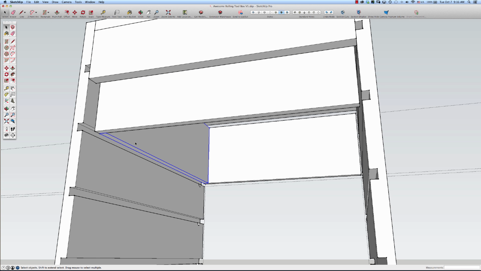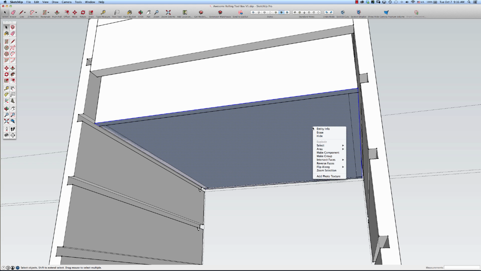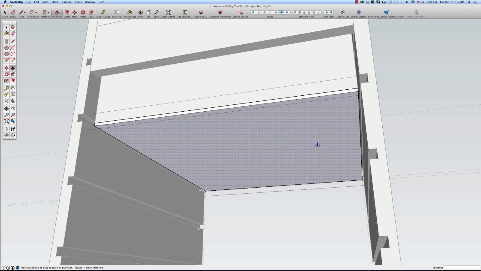Click on it, M for move, option for copy, drag it across until it touches there. R key for rectangle, come right to the outside corner, come to the opposing corner, click, double click, right click, make group, get into the group, click on the surface, push pull, 0.25, enter.